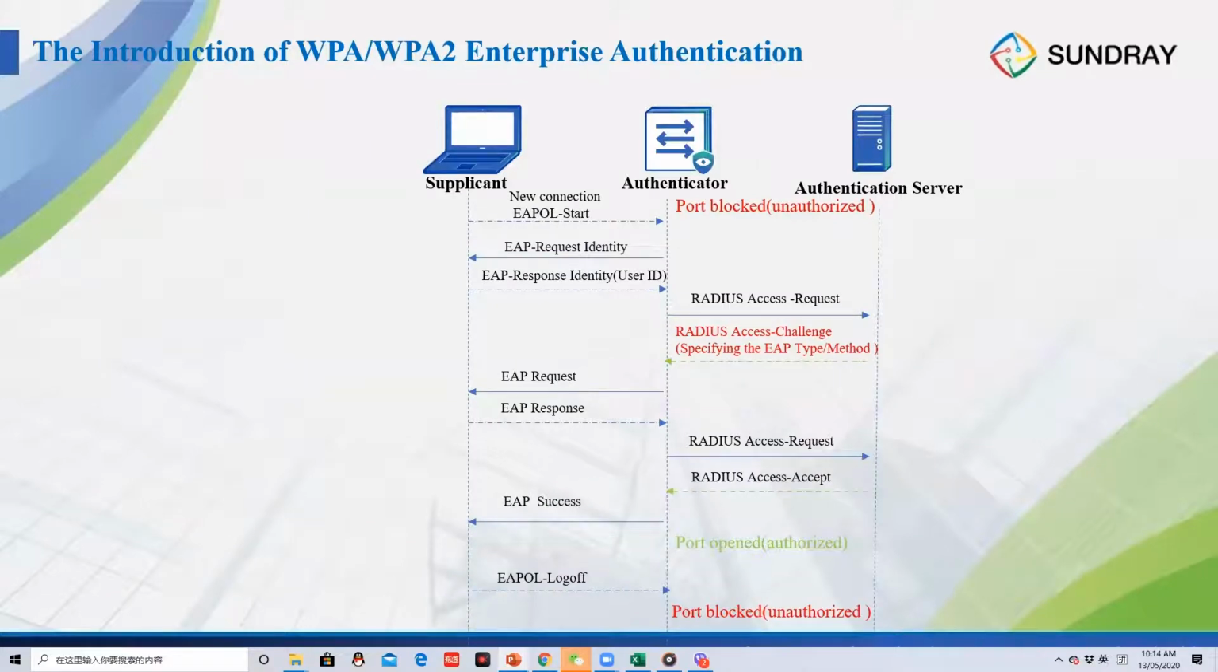This is the process of 802.1x authentication. So how does it work? First, you can consider the authenticator as an agent. The supplicant starts the connection and sends the EAP over LAN start.